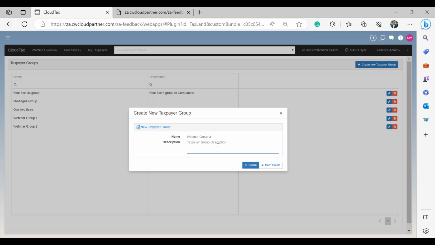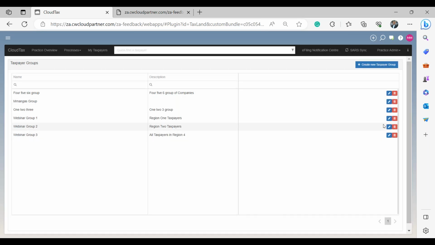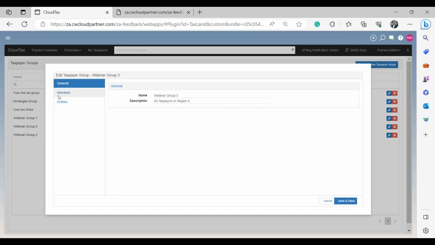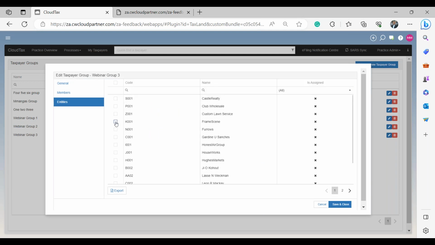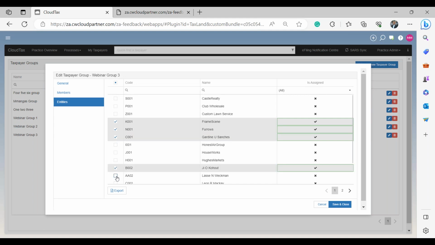Group 3, and I can put in a description to say all taxpayers in region 4. Once I create it, I am able to add entities to that desired group, and I will select those 5 entities. You've also got the option to search for the entities based on the code or the name, and then ultimately allocate them.